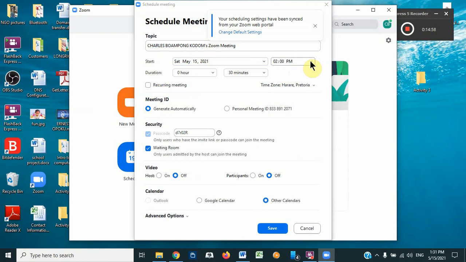They are proposing 2 p.m., but because it's now 1:31, let me make it 1:45. Oh, yeah, 1:45 is okay. Or maybe 1:40, I don't know, because I want it to work right now. Let's say 1:37. 1:37 is fine by me. Then, the duration of the meeting.